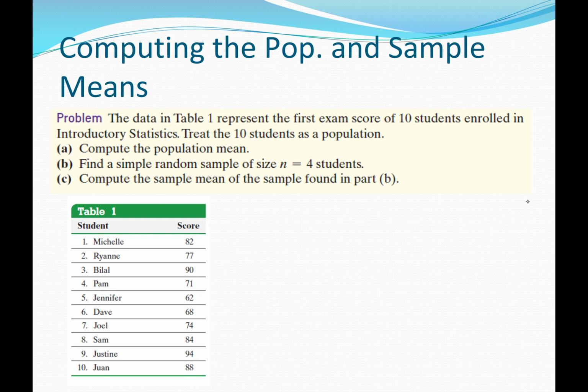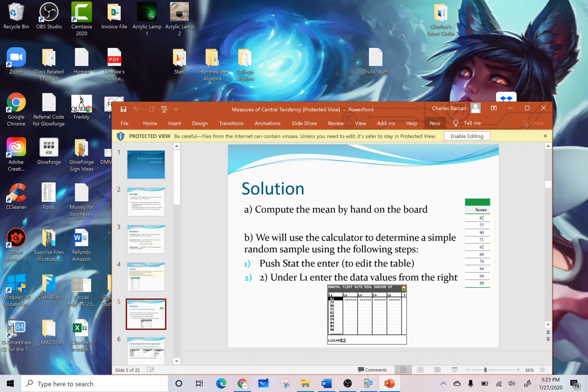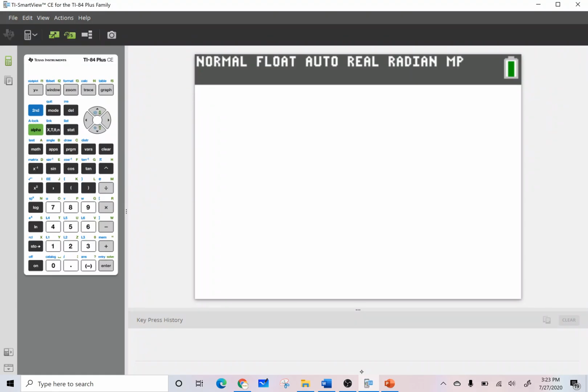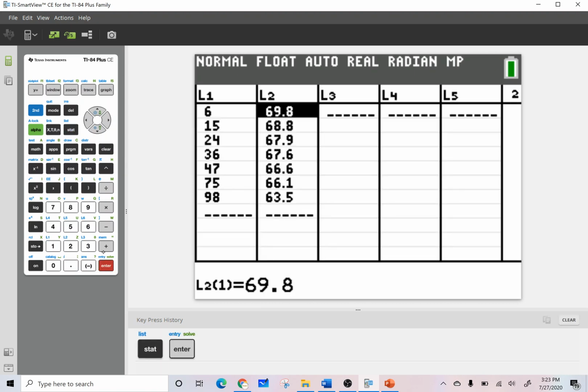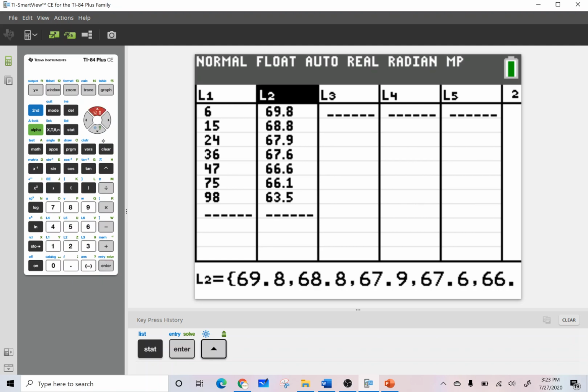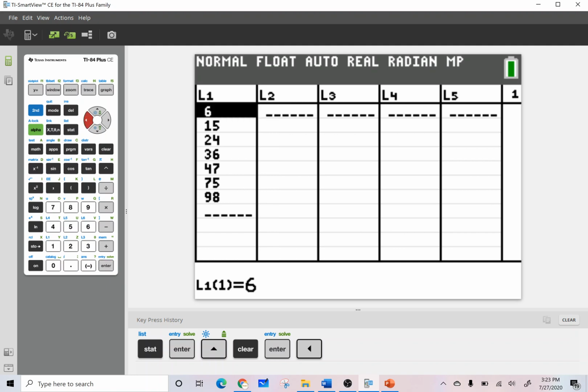So, computing the population and sample means. If I give you this whole list, then what we could do is put them in the calculator, which I'll show you how to do right now. If we pull up the calculator, we can go stat, edit, just push enter. I need to clear these, because I don't want them to have anything on them. Now we're going to enter all that data.